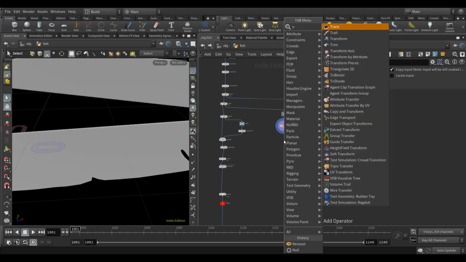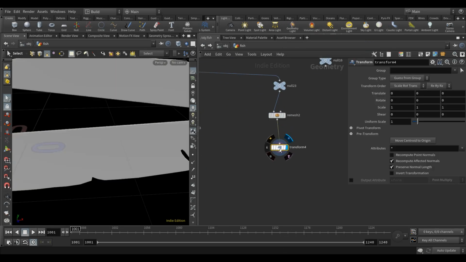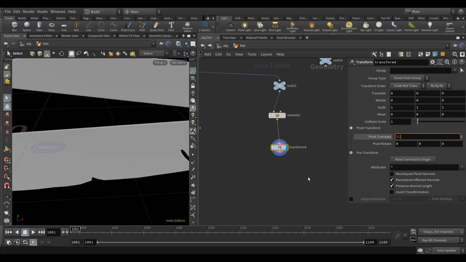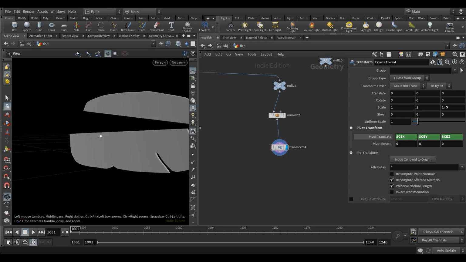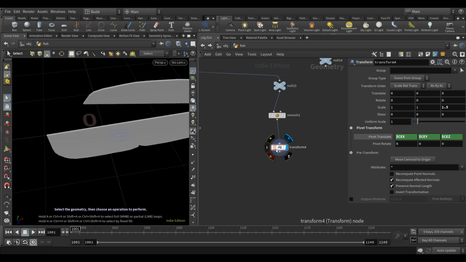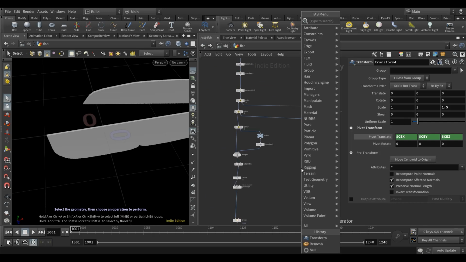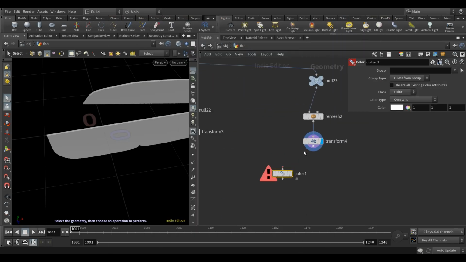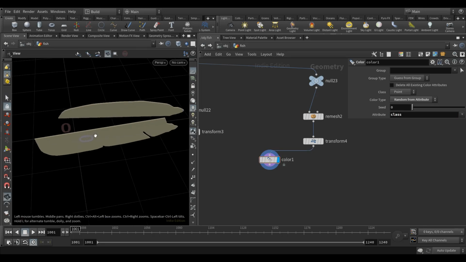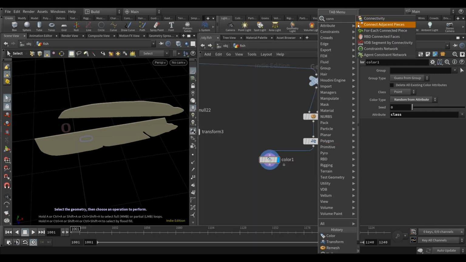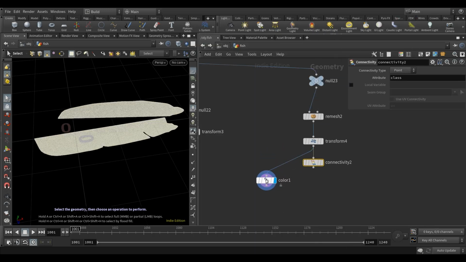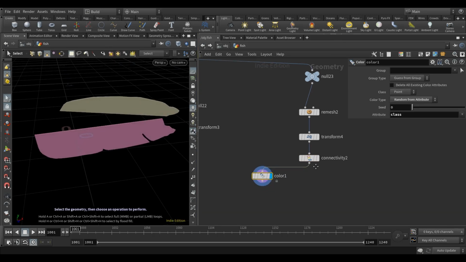And then let's put a transform here, and let's put the CX, CY, CZ, and we can scale this in the Z direction just to get a thicker result. And then let's check the connectivity. Let's put a color here, and then random from attribute class. So you can see that the connectivity is lost. So let's just put the connectivity node again. All right, so we get the connectivity.